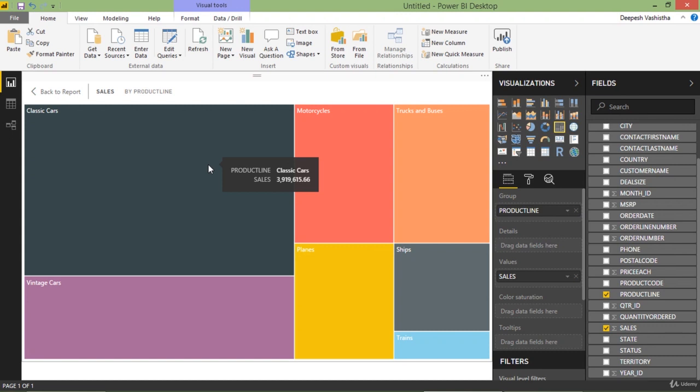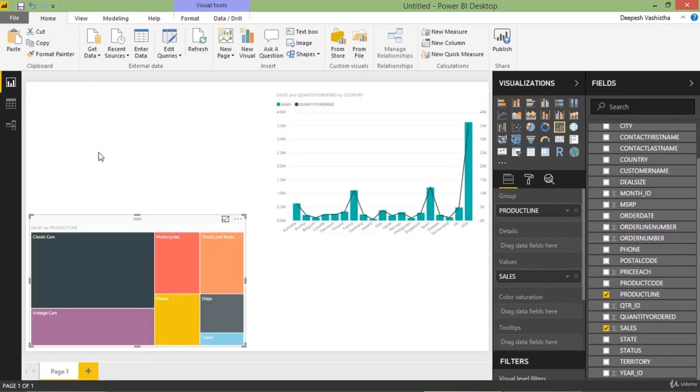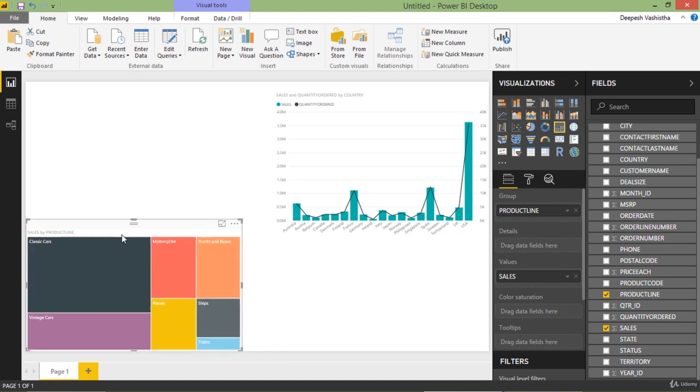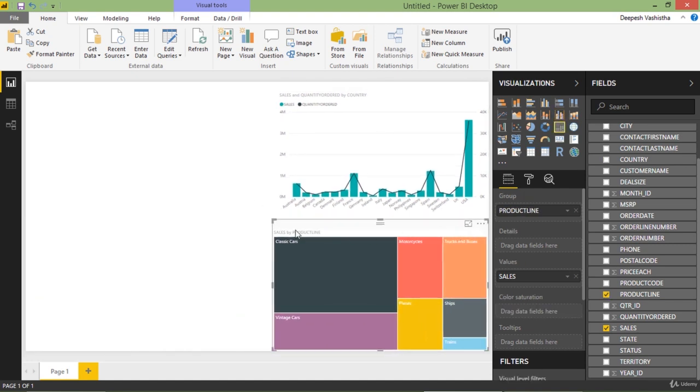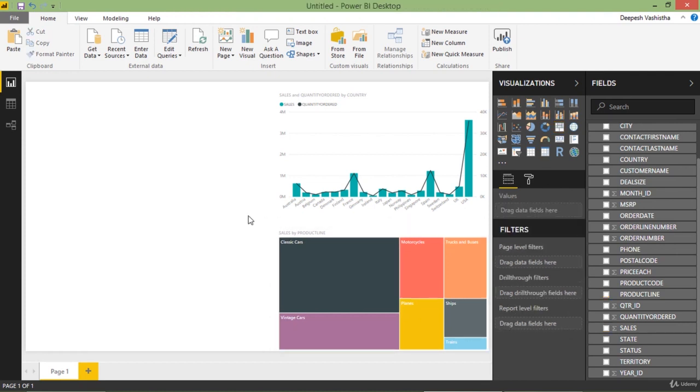When you hover on it, you can see the sales amount classic cars have done. When you hover on vintage cars, you will see the total sales it has done, and the last value will be the one with the least sales. So this is arranged very nicely in this format. This is called a tree map. Let me just resize it. Okay, now this looks okay.